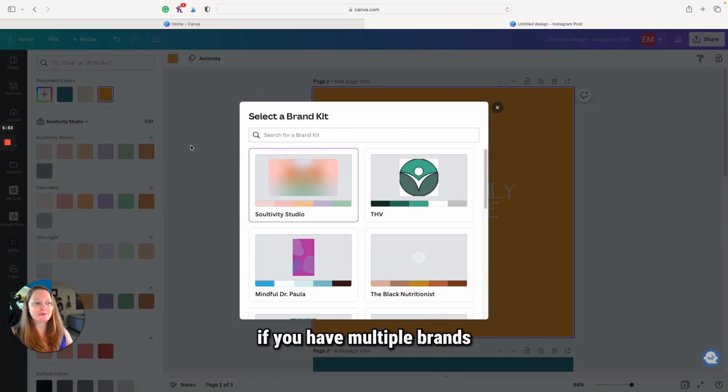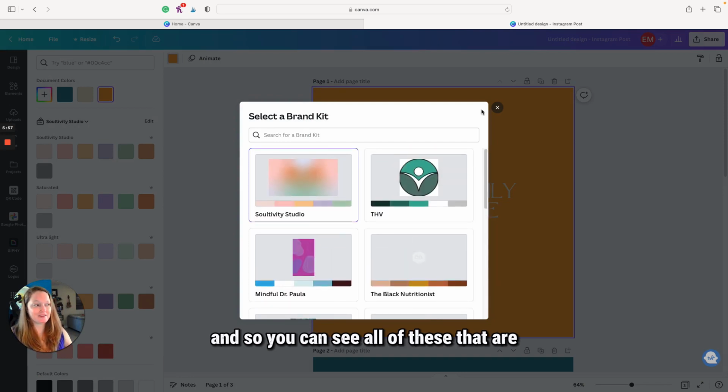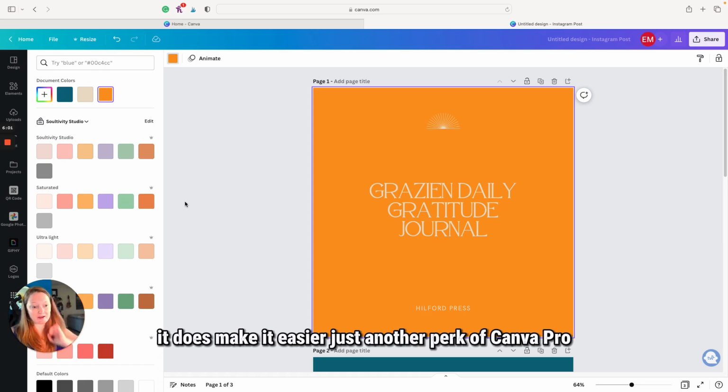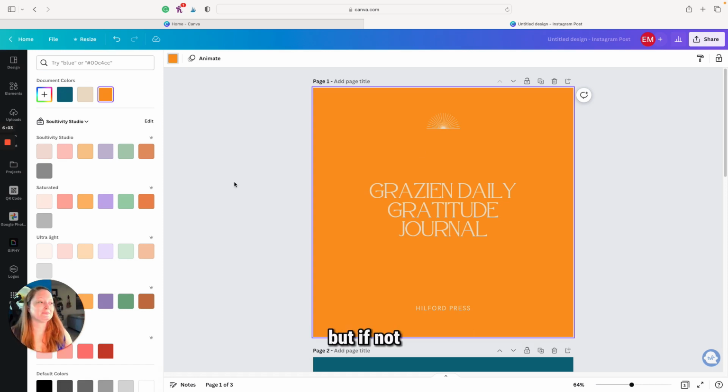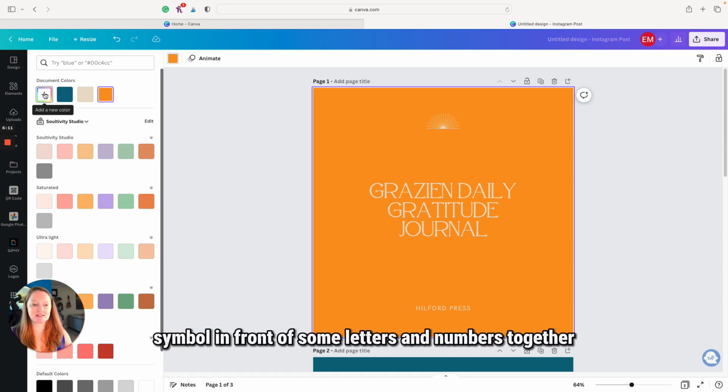If you have multiple brands, you can upload multiple brand kits. And so you can see all of these that you can save. It does make it easier, just another perk of Canva Pro. But if not, say you know what your color code is using a hex code, which is where it has a little pound or hashtag symbol in front of some letters and numbers together.